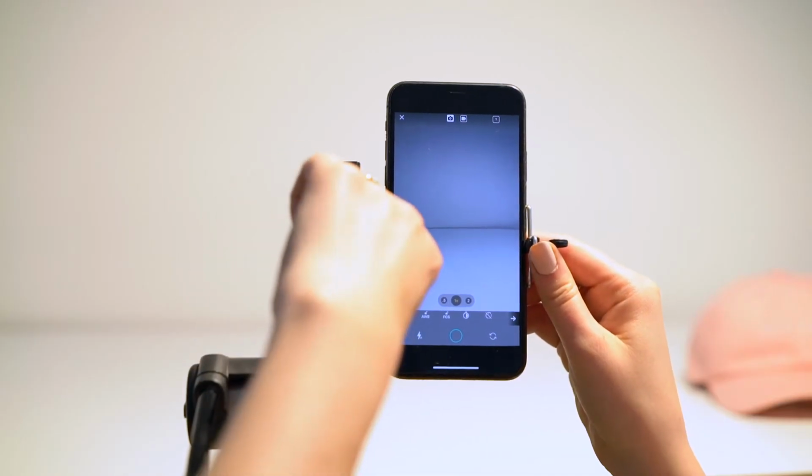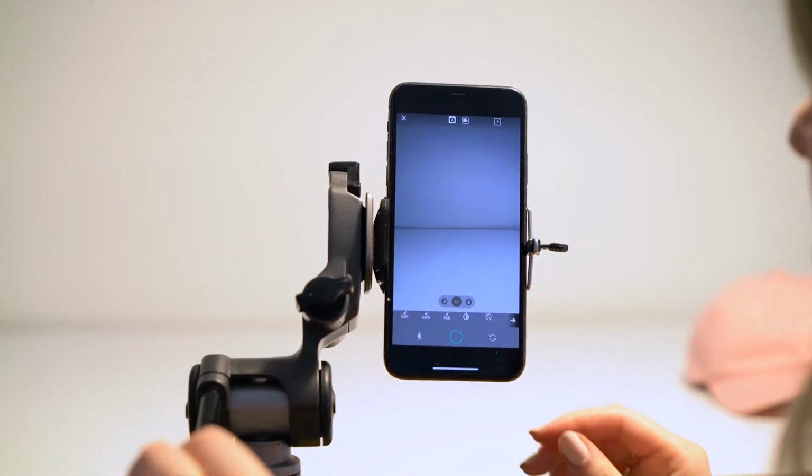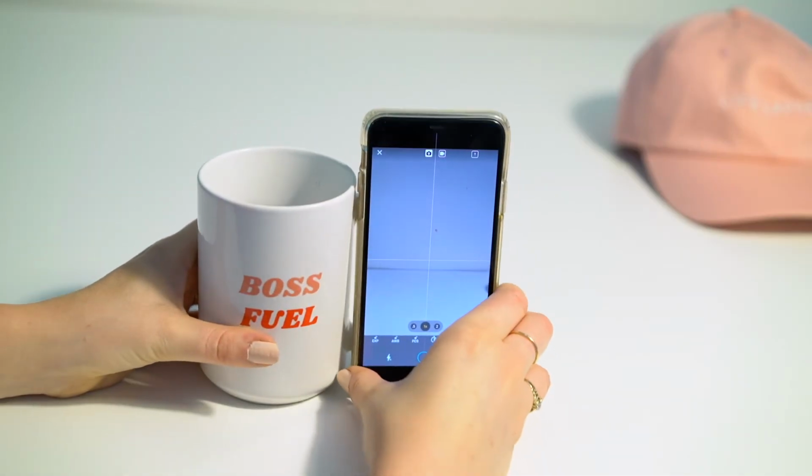Welcome back to part 2. We're going to take your stop motion skills to the next level. So if you have a tripod, now is the time to use it. If not, grab a mug and place your phone against the arm of the mug or inside a cup.